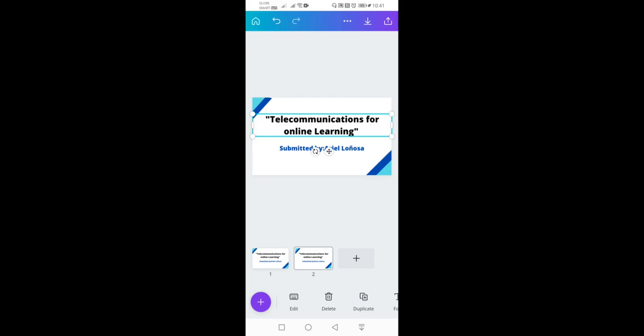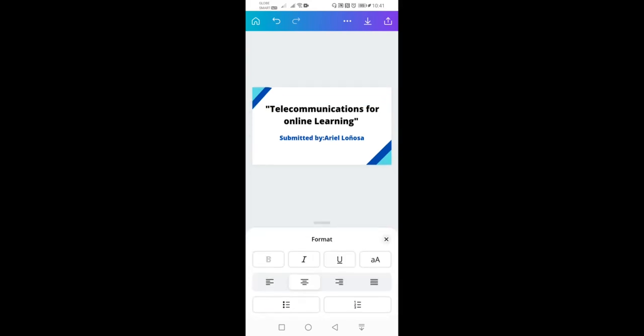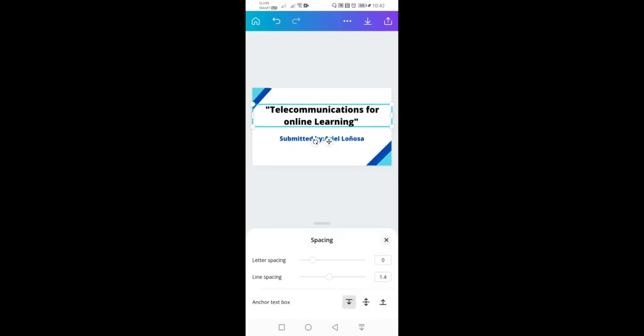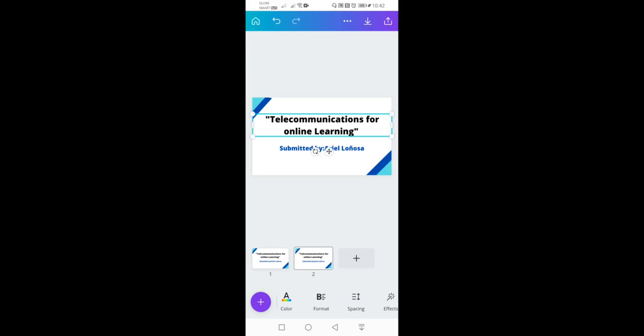Okay, so basically that is it on how you're going to do the presentation on your mobile phone using the Canva. So again, the options here to edit the information there. So you have the edit, delete, duplicate, the font size, format, that one. You can put it in the middle. Or if you would like to change the spacing, you can also use that in the effects and everything.